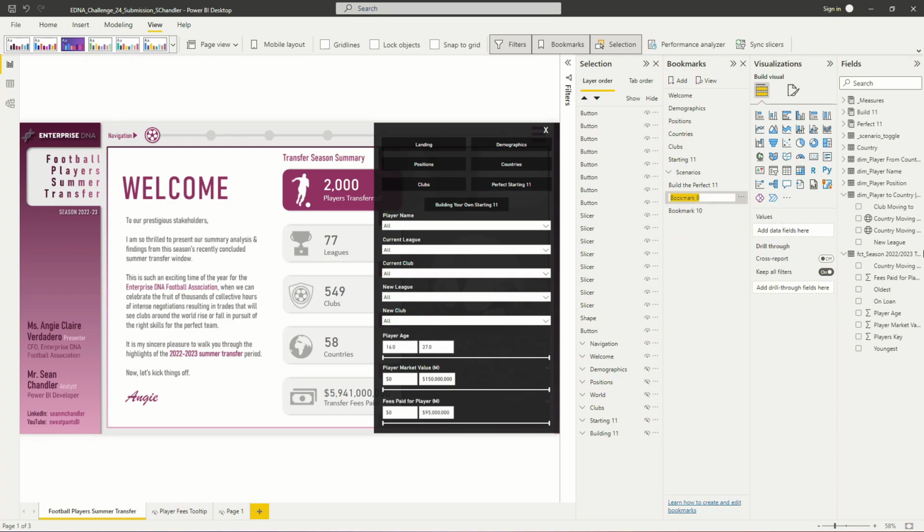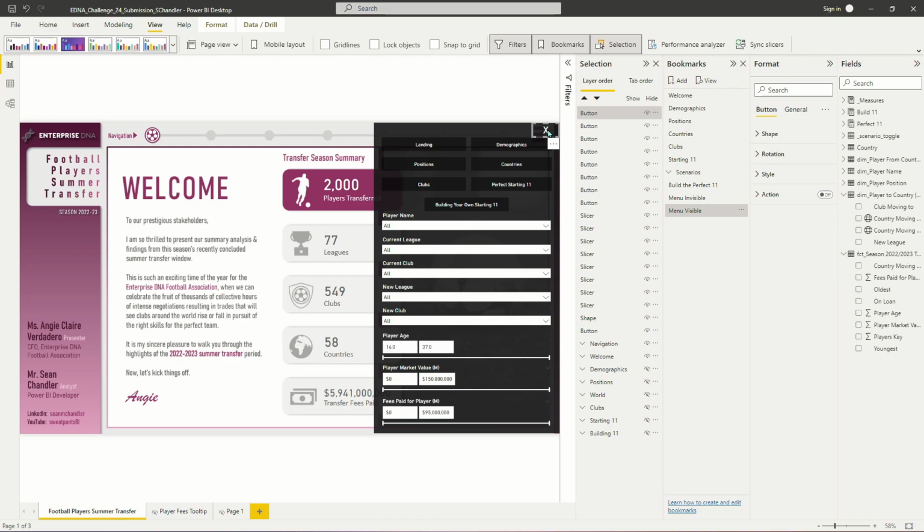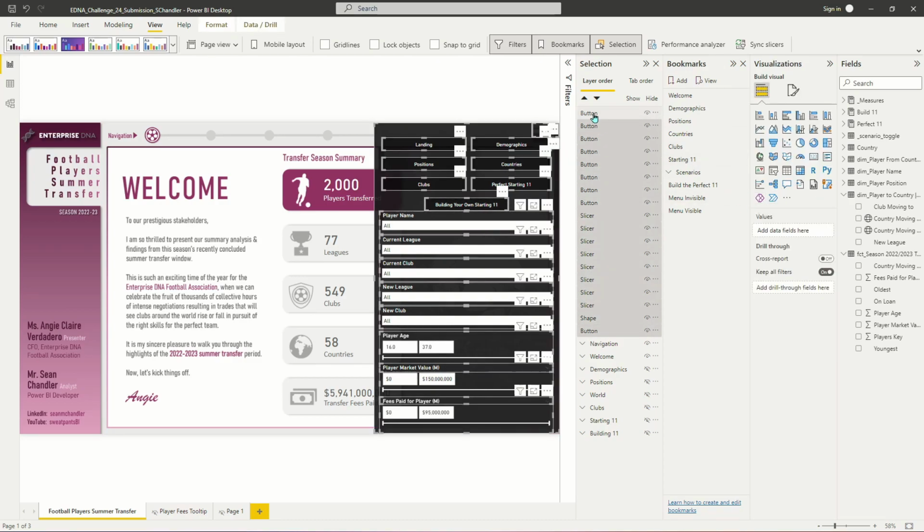And the first one is going to be called menu invisible. And the next one is going to be called menu visible. Pretty simple, right? And the X is going to now point at this menu invisible bookmark, because when the user presses this X, we want the menu to go away. And our original button in the background here, the hamburger, we want that to point at the bookmark that makes the menu visible.